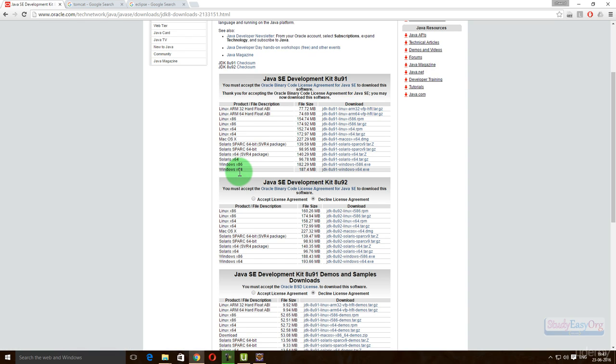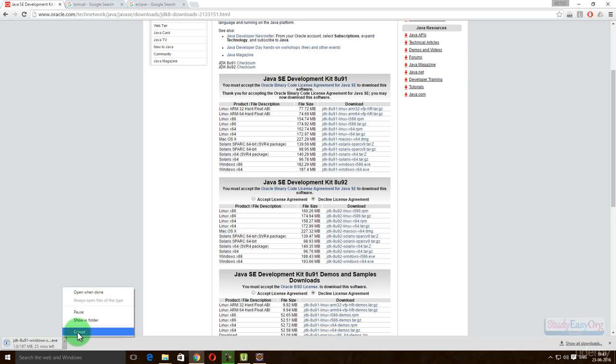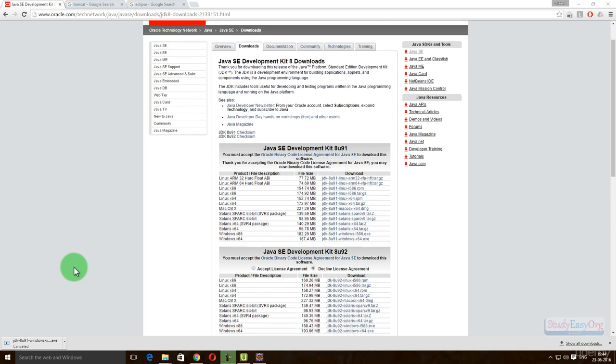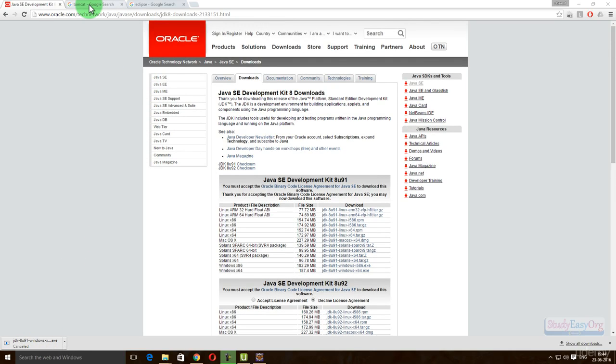In our case, we are making use of Windows 64-bit operating system, so we would click on this link, Windows x64, and as soon as we click on this link, the download will initiate. In order to save some time, I have already downloaded this JDK file, so let us cancel the download. I have also installed this JDK in our system, so once the download is complete, also install the JDK in your computer so that we can start programming.